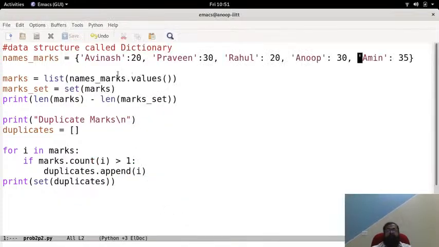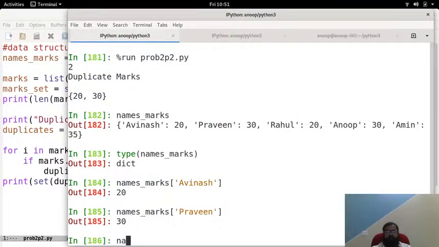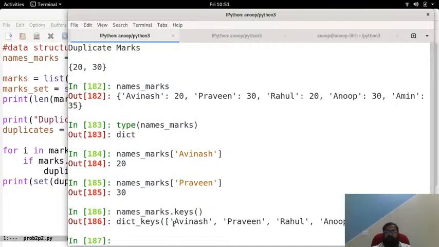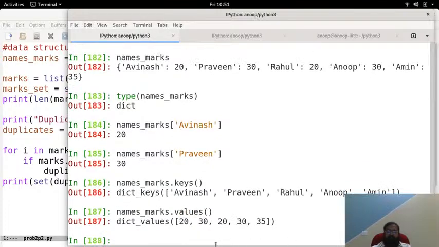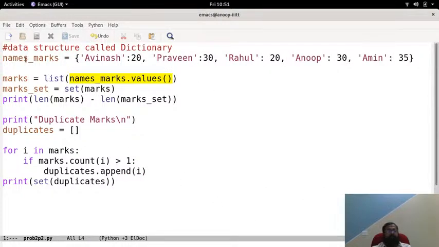Okay, and then there are certain methods associated with it, for example dot keys and dot values. Names underscore marks dot keys gives me the dictionary keys containing Avinash, Praveen, Rahul, Anup, and Amin. If I give values, it will give me the values 20, 30, 20, 30, and 35, which are the values in the dictionary. So you have the marks and the names in a dictionary called names underscore marks.